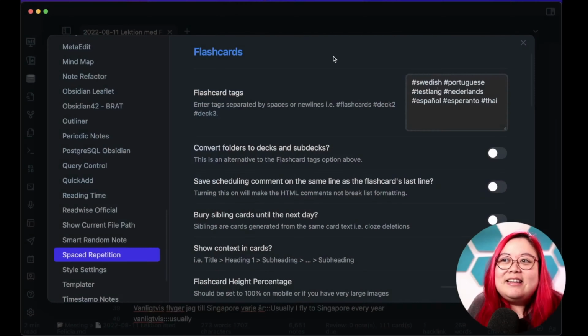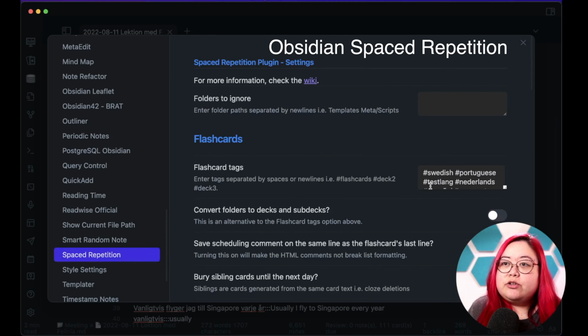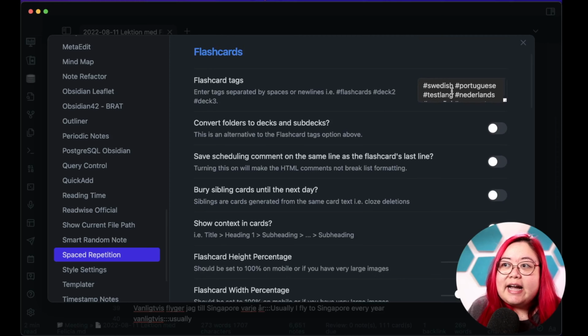I used to use Anki for flashcards, but that doesn't really integrate too well with Obsidian. I've tried those plugins, but I found it a little too convoluted, and I'm perfectly happy to switch to Obsidian since Anki's interface is just not a great experience. Once you install that app, you can go into the spaced repetition plugin settings here and set tags.